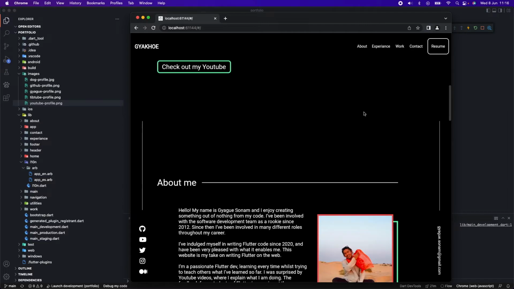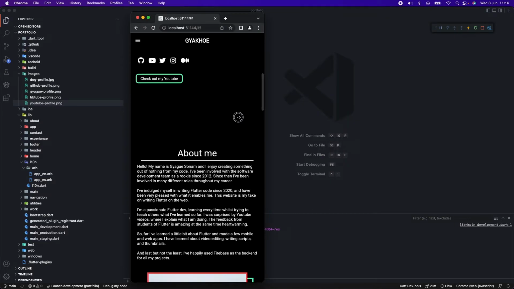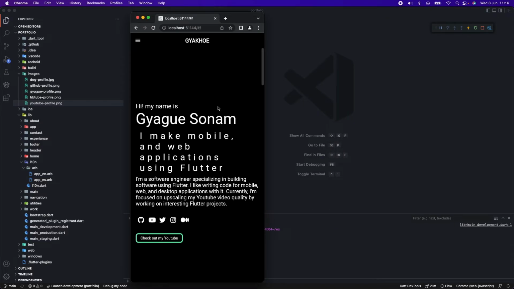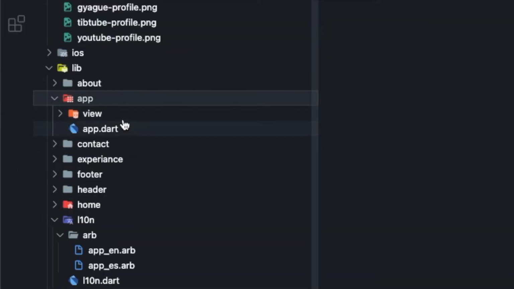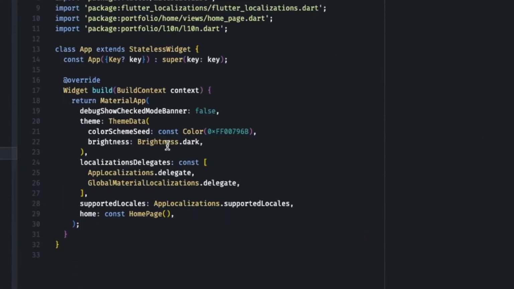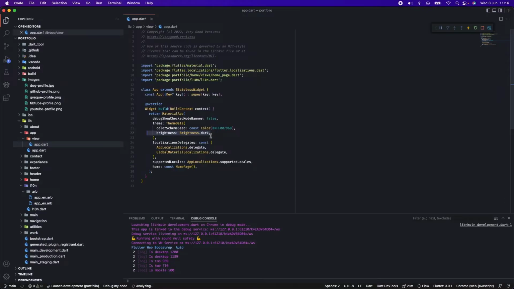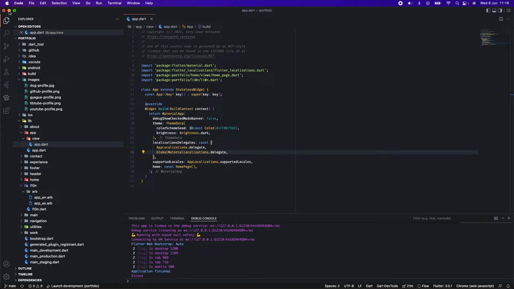So it works, right? So this is your website. If you do not like the theme of this application, then do consider going to the app directory, onto the view, and on app.dart you can make changes over here in the theme data itself, and the new color scheme will be applied.